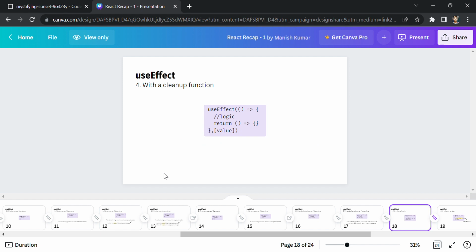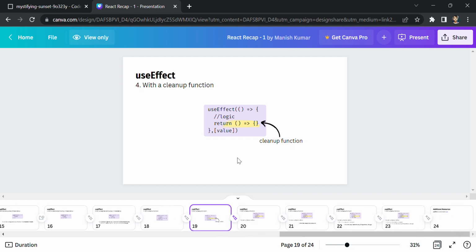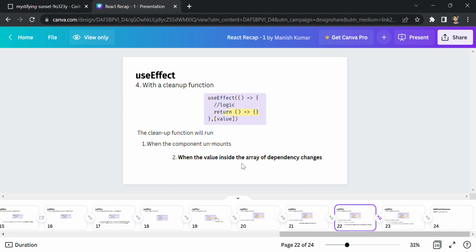And this is the last use case of the useEffect, with the help of the cleanup function, and this is gonna run in two situations: when something unmounts from the component, or something is removed from the component, and when this value changes. Only in these two situations is this return function gonna run. So we call it a cleanup function. So when the component unmounts and when the value inside the array of dependency changes, only then this code is gonna run.